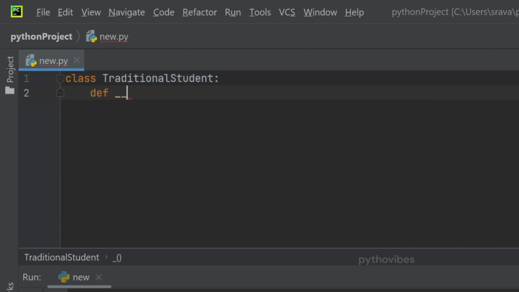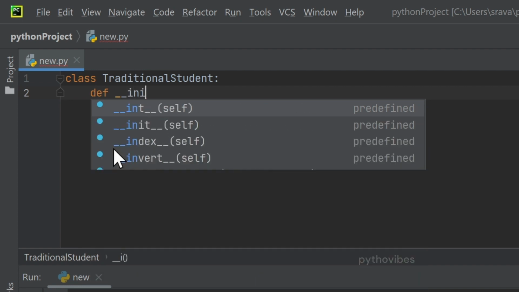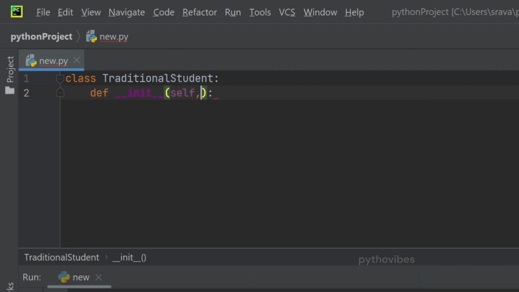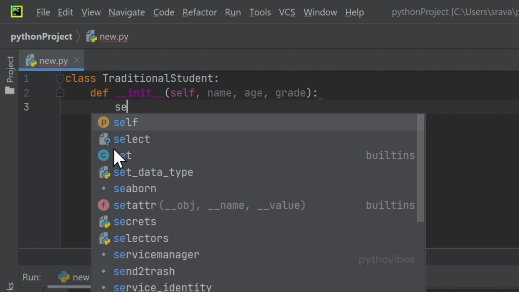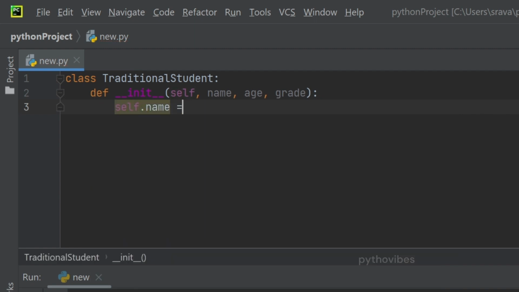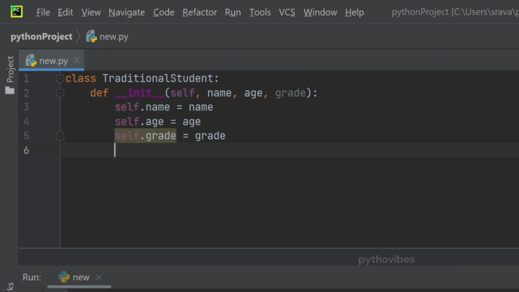Here basically what we will do, we will create a constructor first and then we will pass the arguments just to instantiate it. So name, age, and let's take grade, and self.name equals name, self.age equals age, self.grade equals grade. If you observe, we have a lot of repetitive lines here, but don't worry, we are about to simplify this using data classes. Watch how we can streamline this with just a few lines of code.